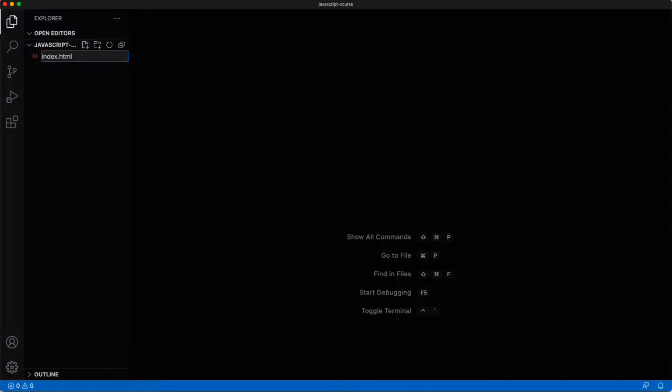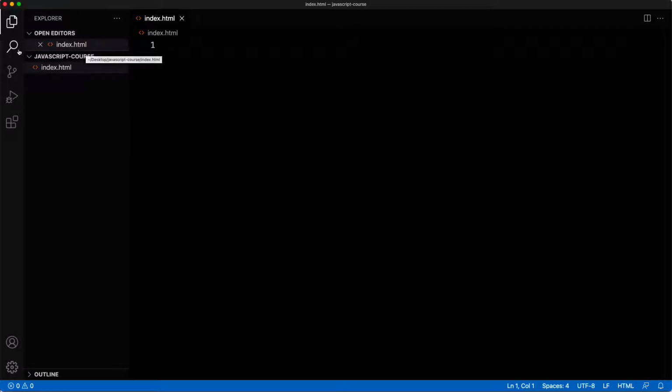It's an HTML file. It will hold the HTML code for our web page, because as I told you, we have a web page which contains HTML and CSS, and we are going to control this page and make it alive using JavaScript. So first of all, we need to have an HTML file. Okay, this HTML file is empty.